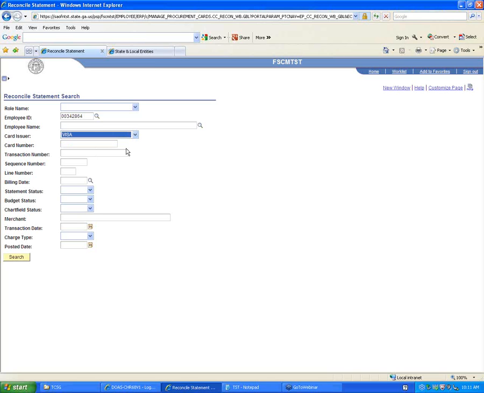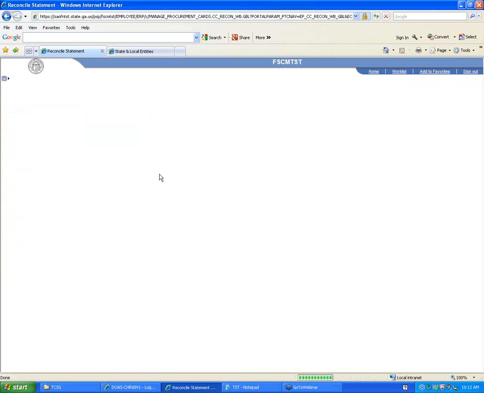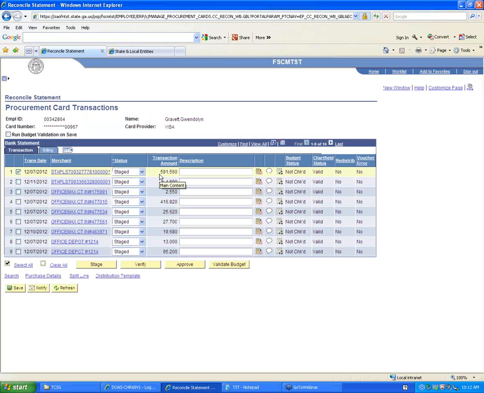So I'll choose a card issuer, a Visa, and then I can put in a billing date, which is your statement date. In PeopleSoft, it's called the billing date, of 12/27/2012. And I just want to see transactions that are currently in a stage status. And then I click on Search. So that basically will bring up a list of transactions for that particular employee. And again, I could have used a number of those fields on that page to narrow it down by the name. But again, you'll only see transactions where you have access to do reconciliation or approval.